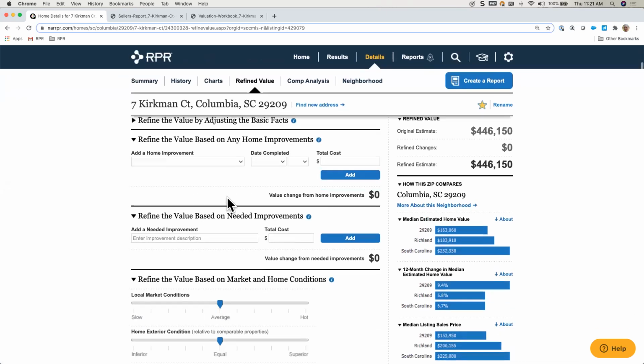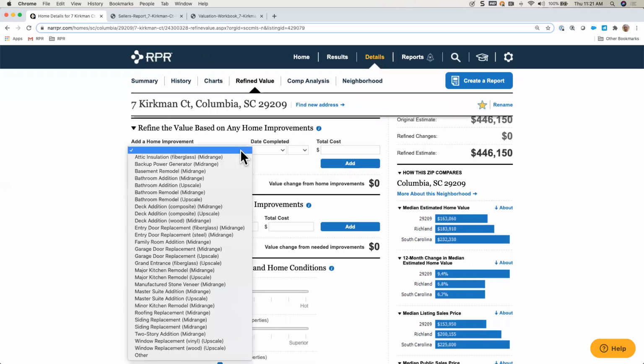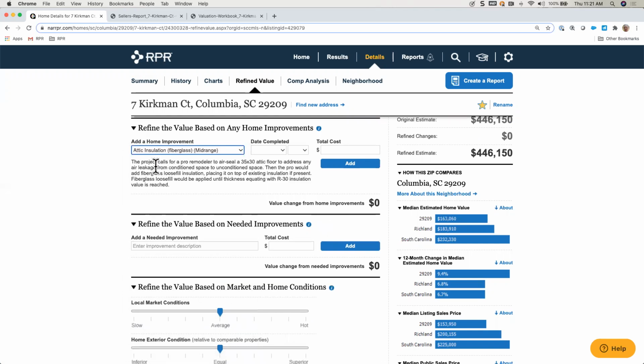So you're going to come in here and you're going to click the down arrow, and we have a whole list of improvements. So they did the attic insulation. So I'm going to click on the very first one here. It's going to give me a definition of what the attic insulation is. I'll put in when they completed it. So they did this in March of 2018, and they spent approximately $1,000 doing it.